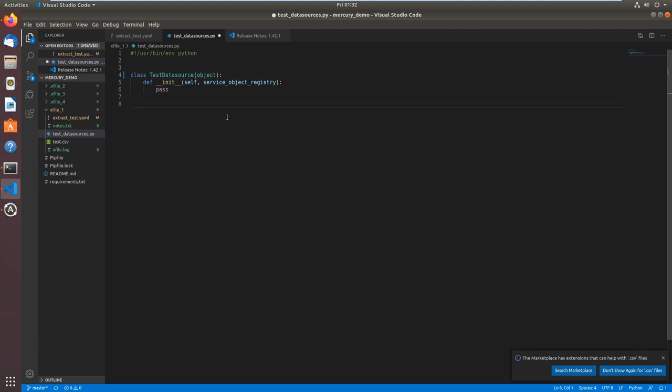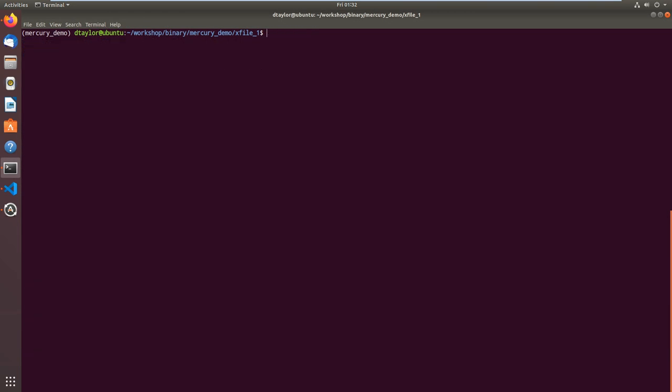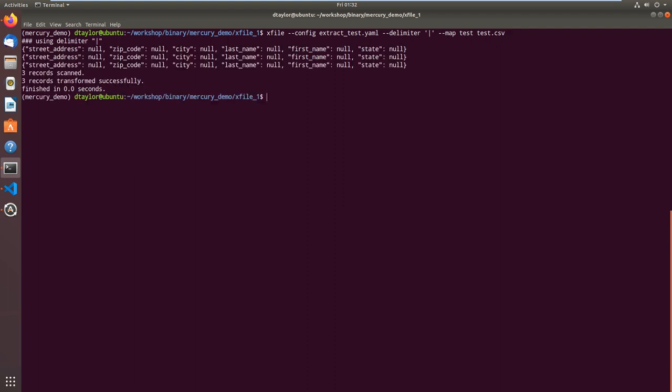Okay. So this data source doesn't do anything, but it doesn't have to. What it does have to do is just match the class name that we specified in the init file. Okay, so that's saved. Let's go back. Let's run our transform. Okay, very good.